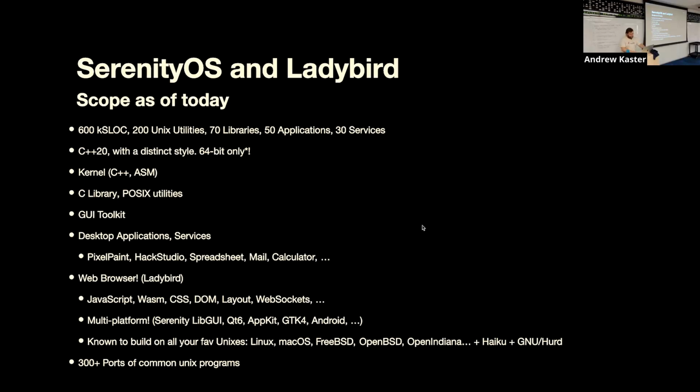Now there is, as the last bullet here, over 300 ports of common Unix programs, and the way that works is there's a package.sh file for them, which kind of looks like the way it does on BSD, or in BitBake or Yocto or something like that, where it just says, here's the dependencies, here's where you get the file from, and run make configure, and it should work, and it'll cross compile and install that in the disk image.